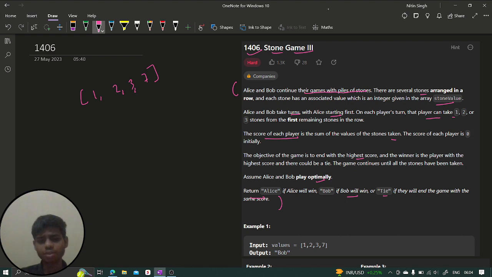So this was the problem statement. I hope you understood this. Let's understand this with example one. So we have this values array: 1, 2, 3, 7. At index zero we have one stone. At the second pile we have two stones. At the third pile we have three stones, and at the fourth pile we have seven stones.